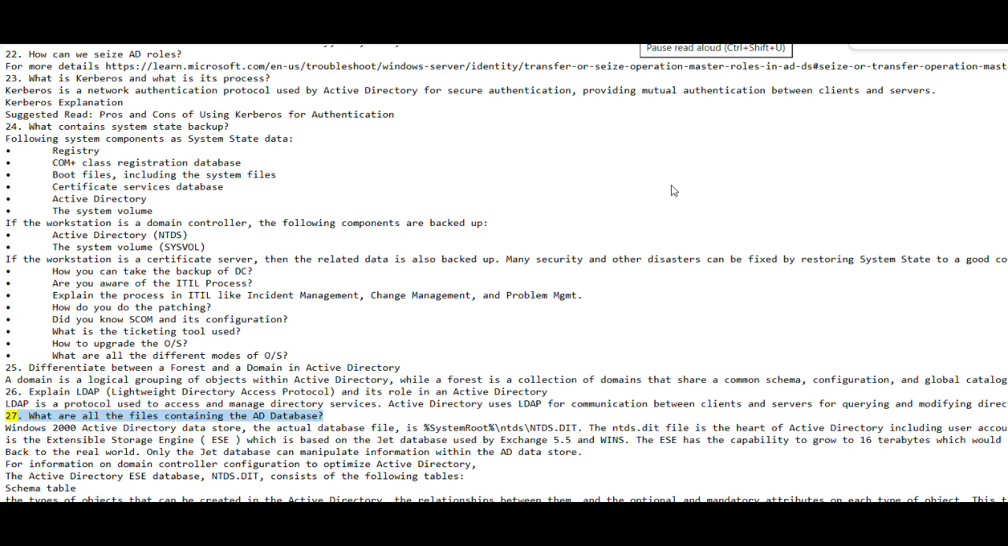27. What are the files containing the AD database? The Windows 2000 Active Directory data store, the actual database file, is %systemroot%\ntds\ntds.dit. The ntds.dit file is the heart of Active Directory, including user accounts. Active Directory's database engine is the Extensible Storage Engine, ESE, which is based on the JET database used by Exchange 5.5 and WINS. The ESE can grow to 16 terabytes, which would be large enough for 10 million objects. Back to the real world. Only the JET database can manipulate information within the AD data store.